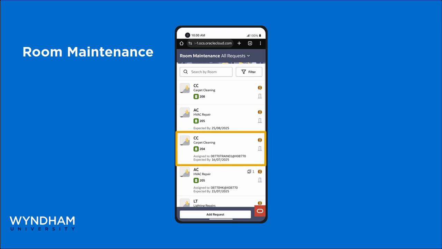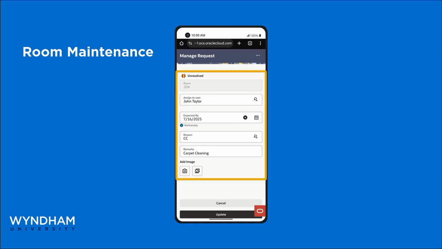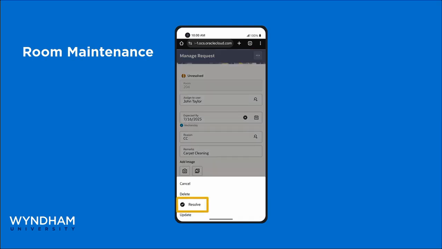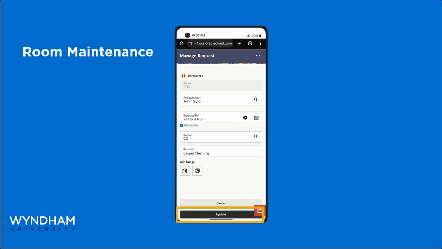To update an existing request, swipe the request to the right and select Manage or tap on the request. Update any fields as necessary and attach pictures as well. Use the ellipses in the top right corner to mark the request as resolved. There is also the option to delete a request if needed. Tap Update to complete the changes.